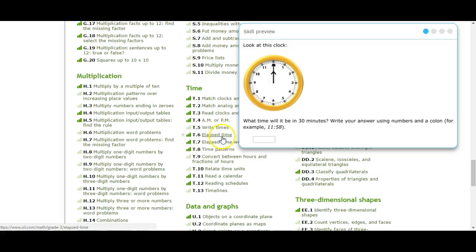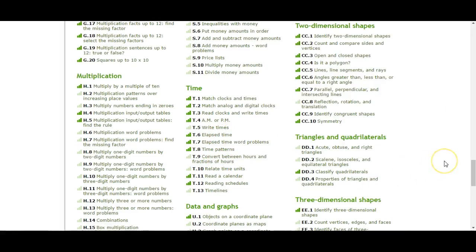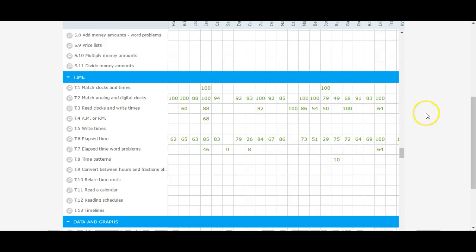And so I want to show you the data from elapsed time. I want to show you the data from elapsed time word problems. It was a little shocking to me after we had practiced. We read to the nearest 5 minutes, as far as elapsed. And so here's where we're at.